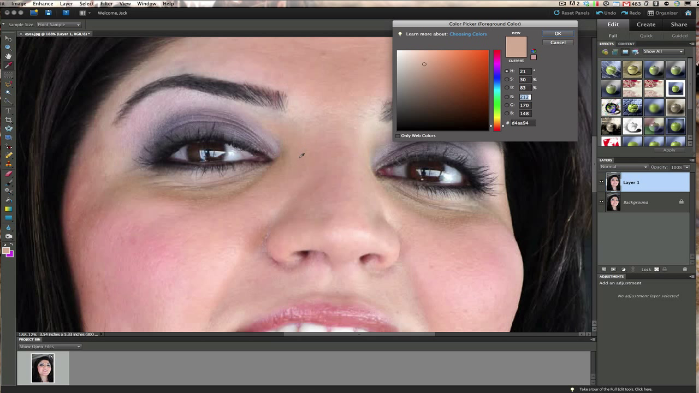You're going to notice that you have an eyedropper on your screen. So take that eyedropper and just simply click around the eye somewhere, the color you want to use. Let's click right about here.